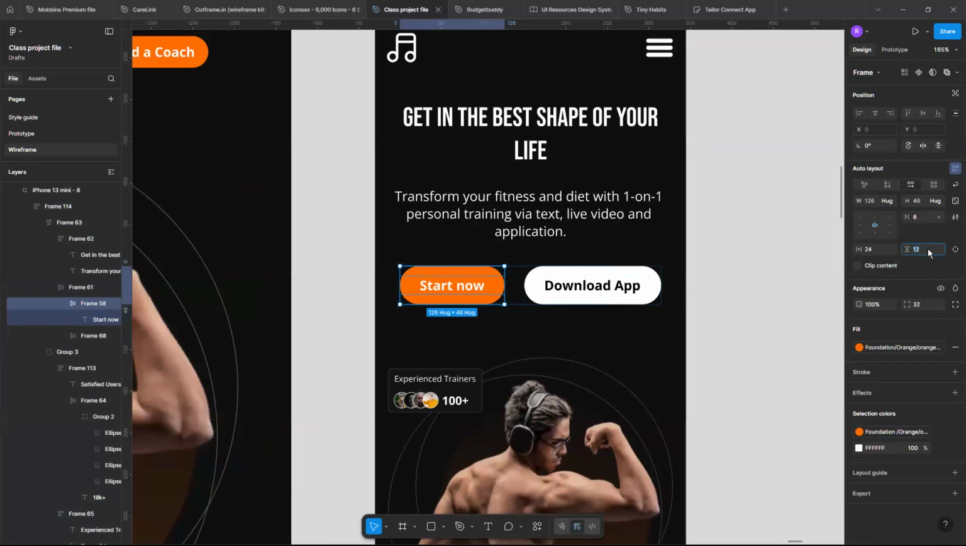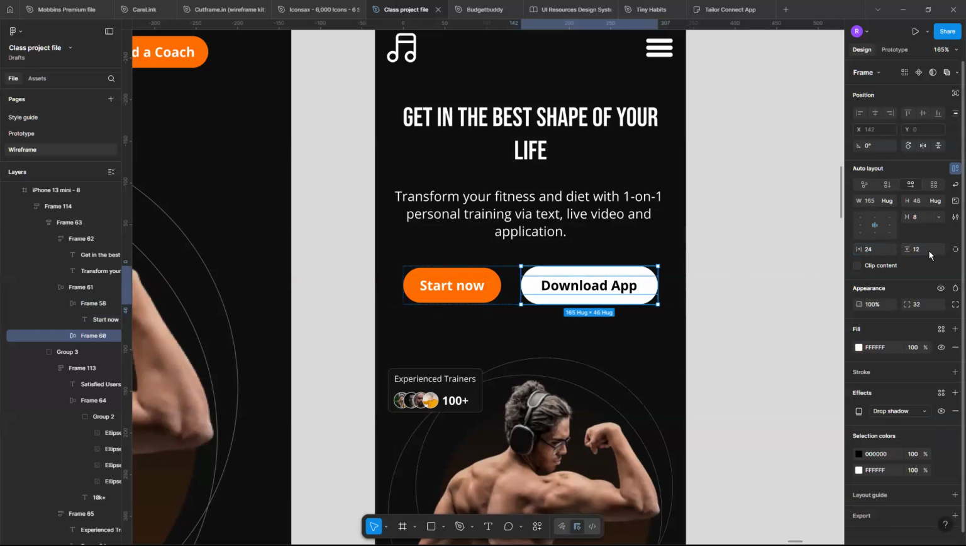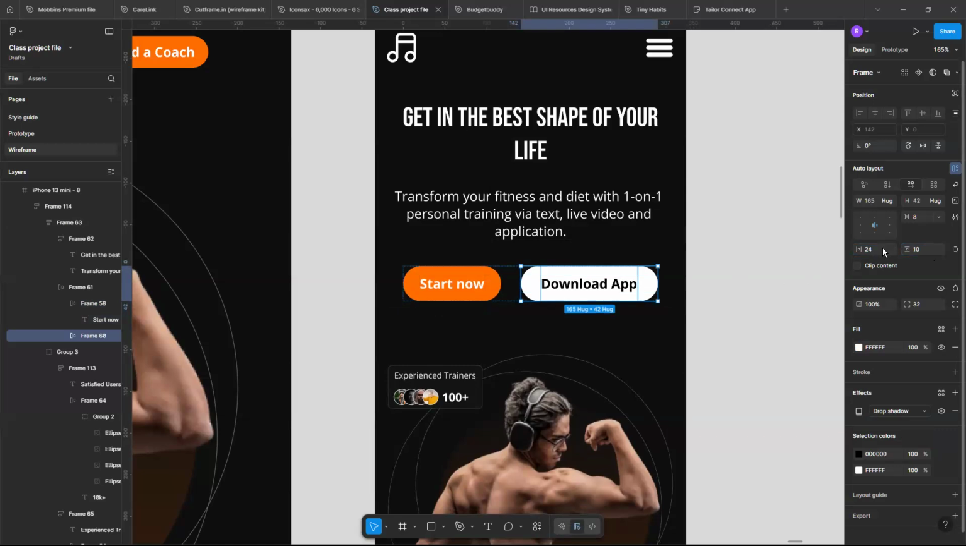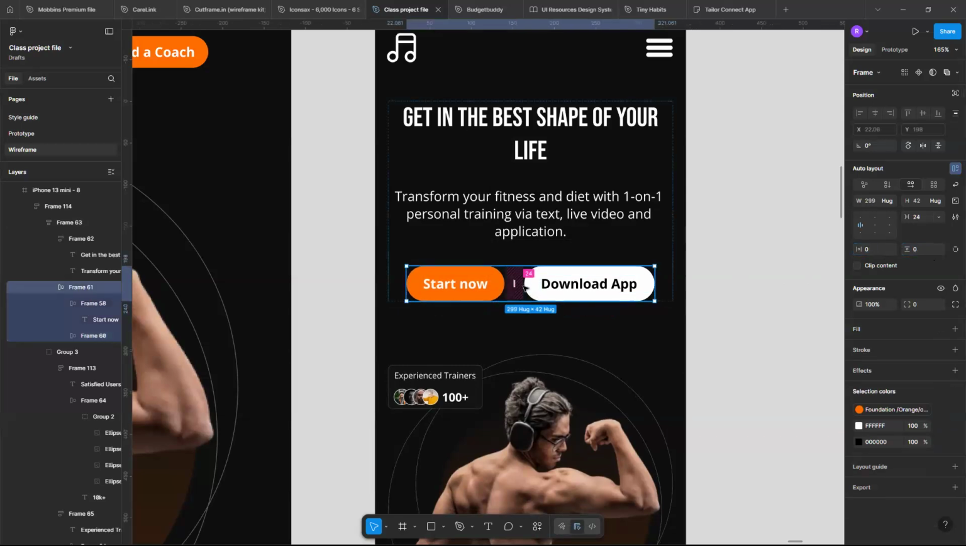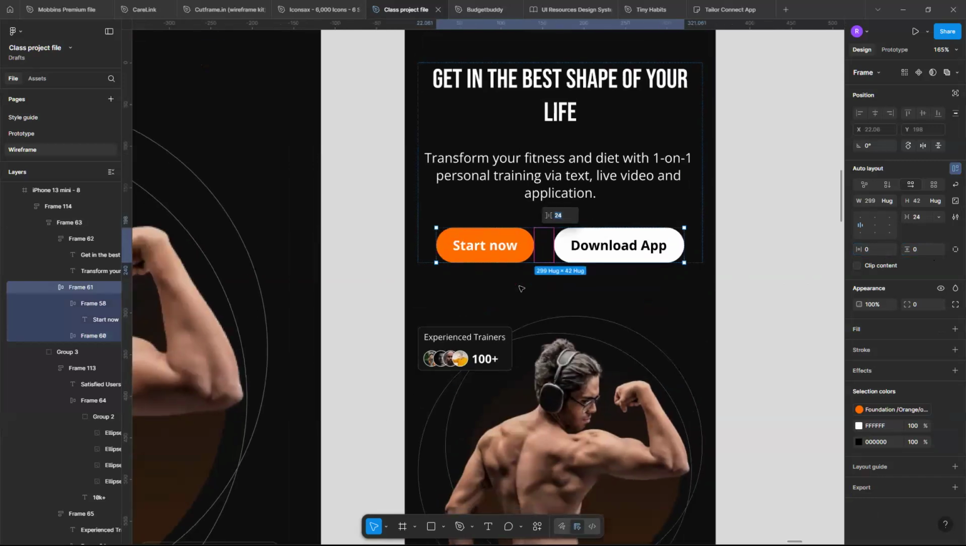if I can reduce our padding to 8, 8 would be too small. Make it 10. I want to work with this now. So 10 and 20. My spacing is 24 pixels, right?